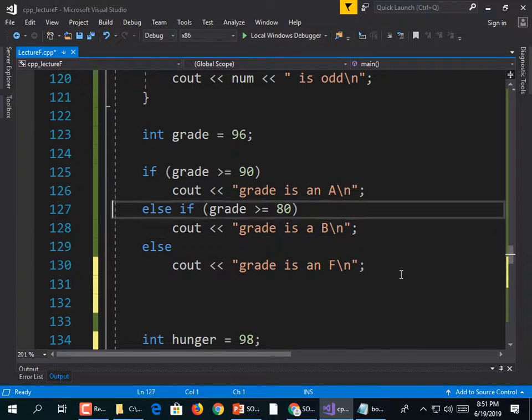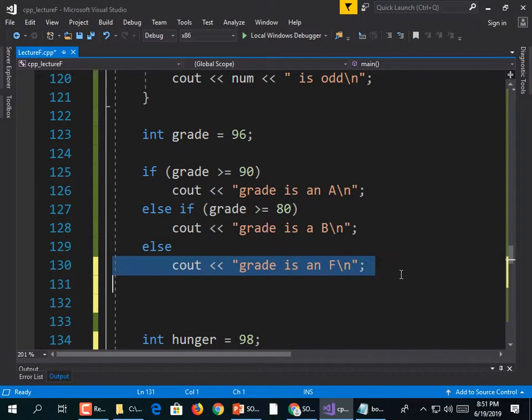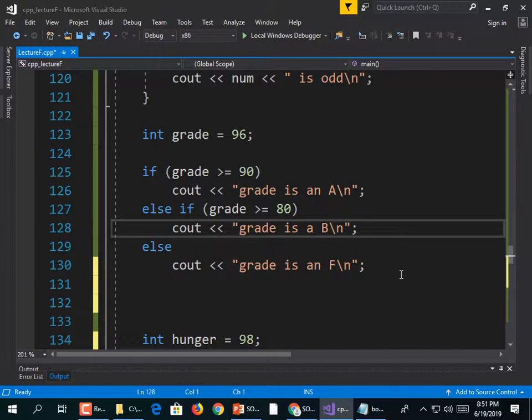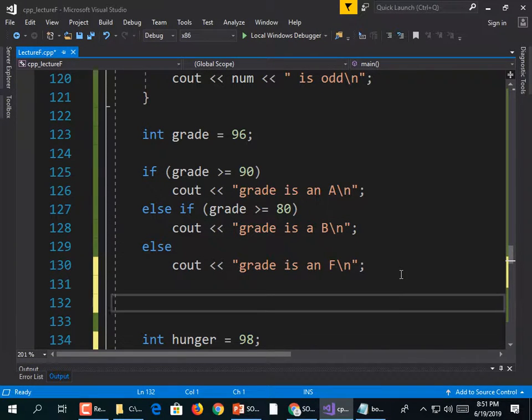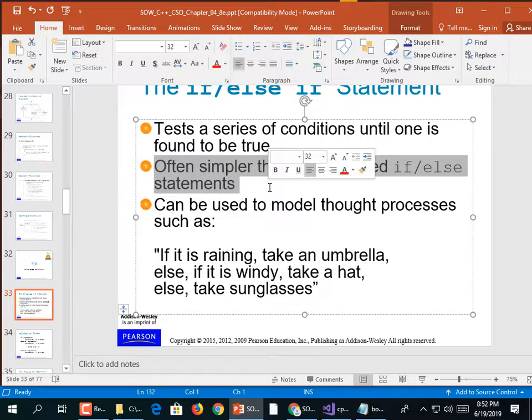So these are mutually exclusive. It's only going to be that one, or that one, or that one. It doesn't matter how many else-ifs I have. I could have 7 million else-ifs in a row. Once it finds one that's true, all the rest of them are ignored. So, often simpler than using nested if-else statements. Just like I showed you that cascade, it kind of looked a little bit more complicated.